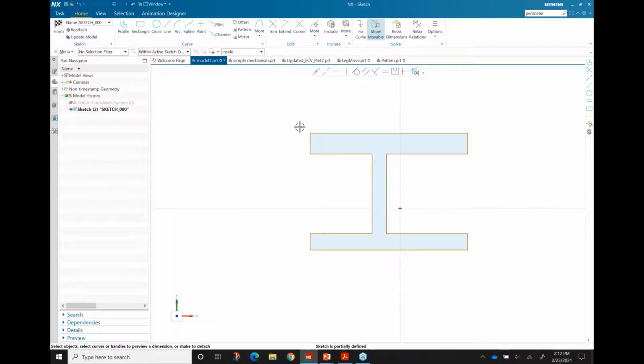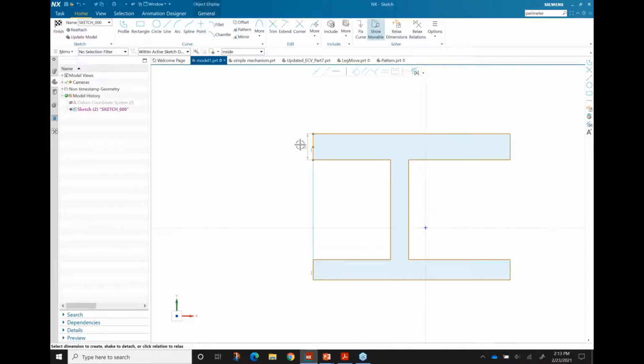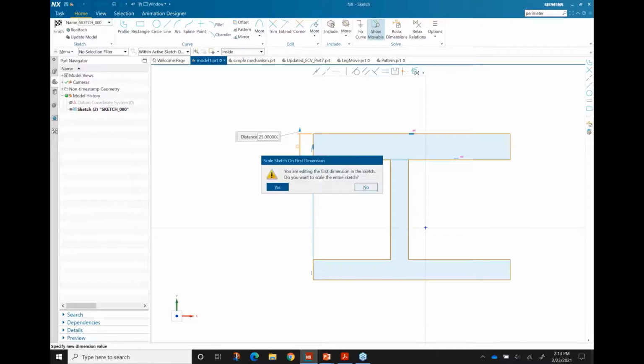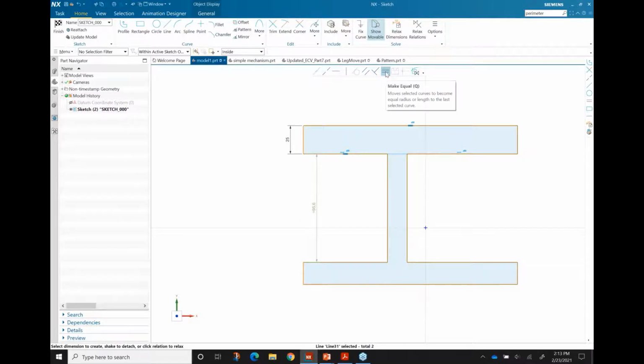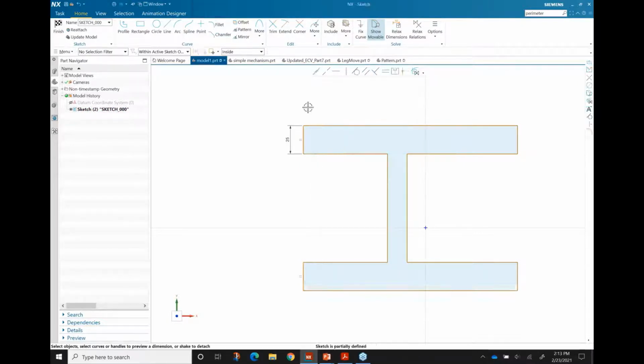There's a couple other things that we can look at that are pretty cool. When I click to add a dimension, I'll just make that 25. And we might say, well, I want the bottom to also match that. Well, that's easy enough. We just click on the two, and then here on the middle of our screen at the top, we can just say, let's make those equal.